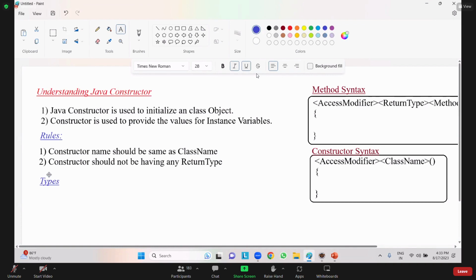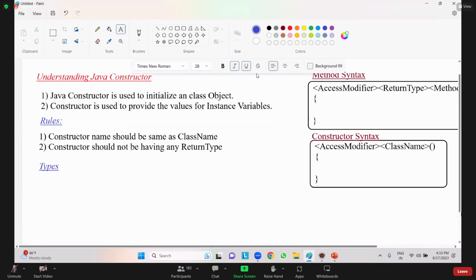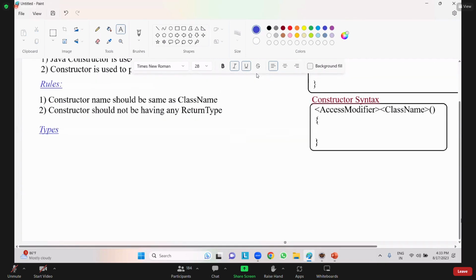Guys, actually, just like methods. Please tell me, when you're speaking about a Java method, how many types of methods are there? Two types. What are those? Predefined methods and user defined methods. Again, these predefined methods and user defined methods are classified into two types. What are those? Parameterized methods and non-parameterized methods.